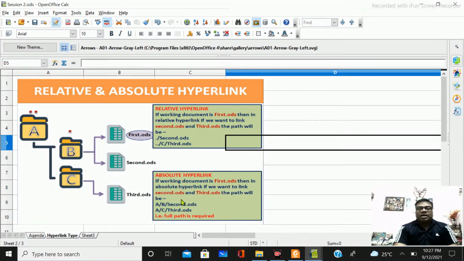Now in an absolute hyperlink, if the working document is first.ods, and the same content is written, then to link second.ods and third.ods, the path will be a slash b slash second.ods, and a slash c slash third.ods. That means in absolute referencing, you need to give the reference from the top directory to the particular document you want to connect. So the concept is clear. Let's start.